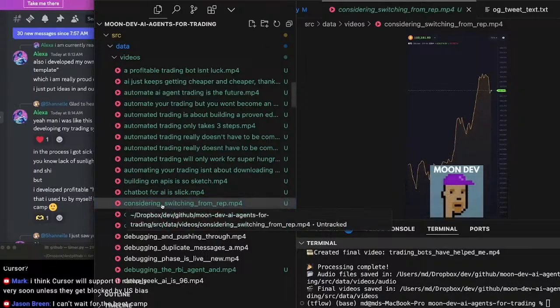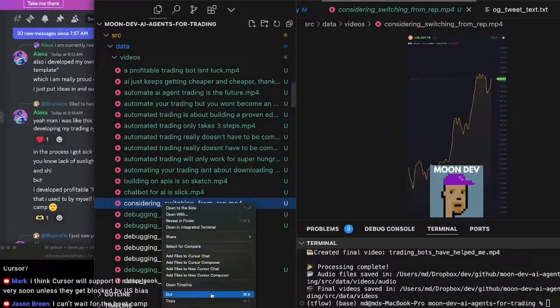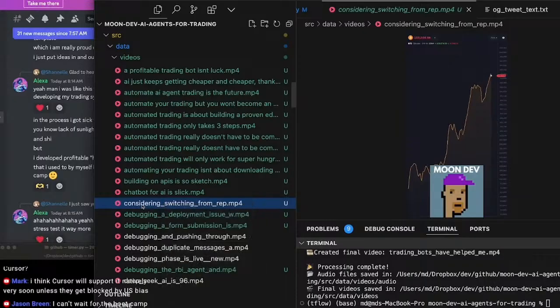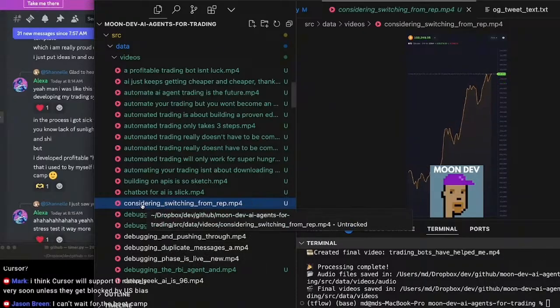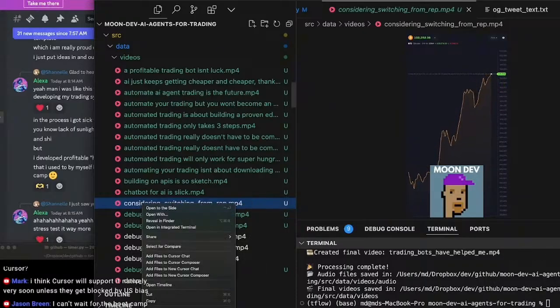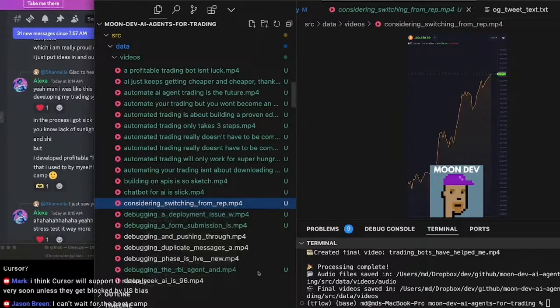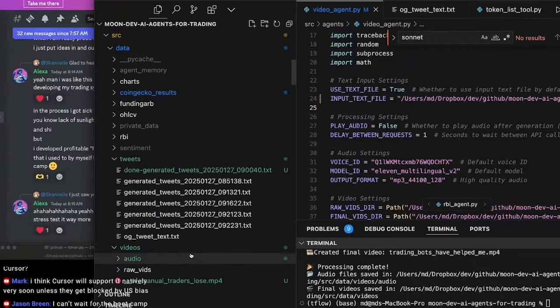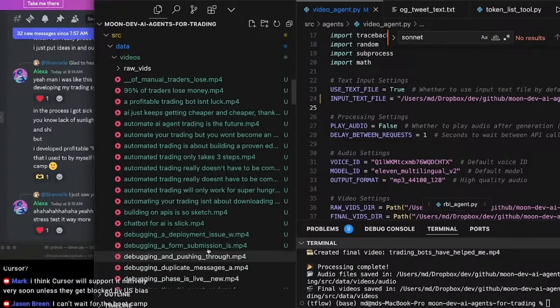Considering switching from Replit to Heroku for hosting. Replit costs $25 a month and isn't as easy as expected. Heroku might be more. Move to trash.